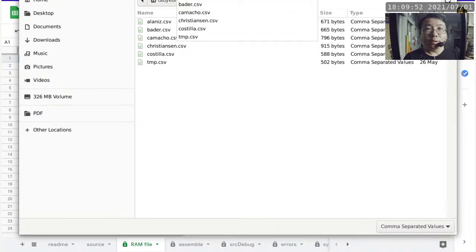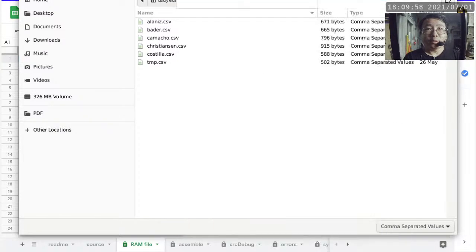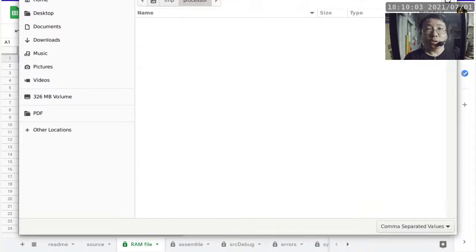Actually, I can go step by step here. So let me go to temp first, and then processor is the subfolder. And if I press the enter key, it shows me what is in the processor subfolder that is ending with CSV. Nothing yet. So I'm going to just say add.csv.